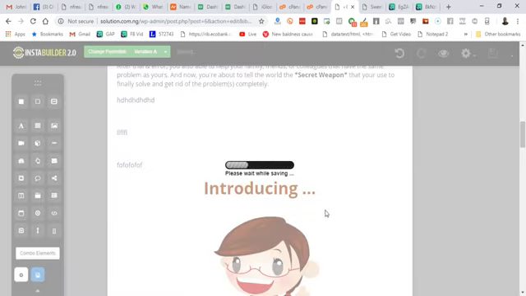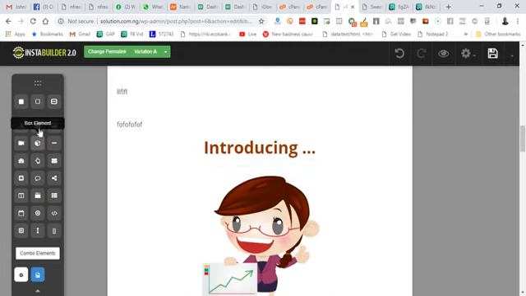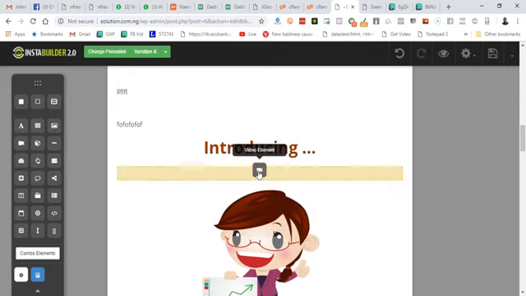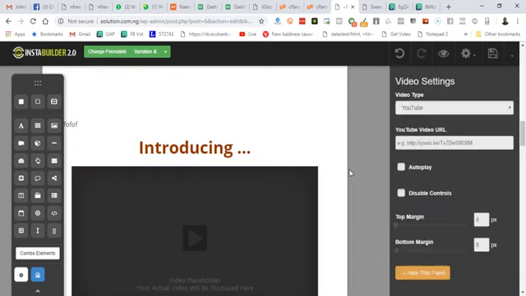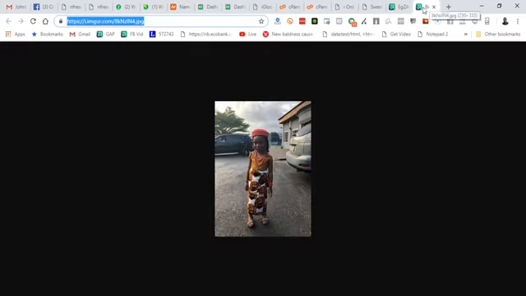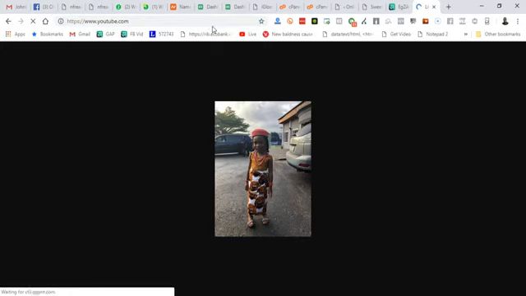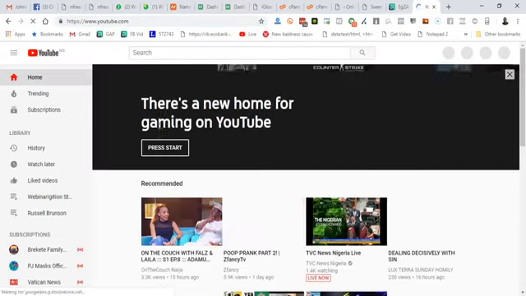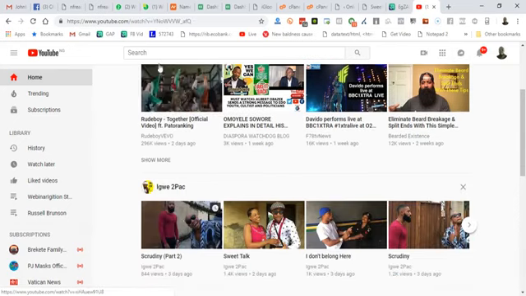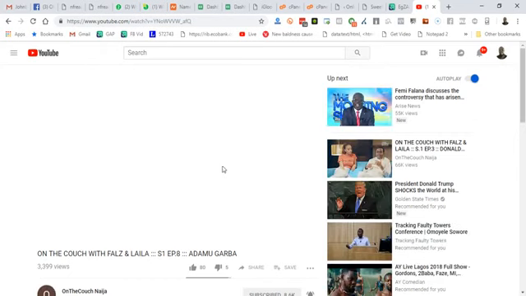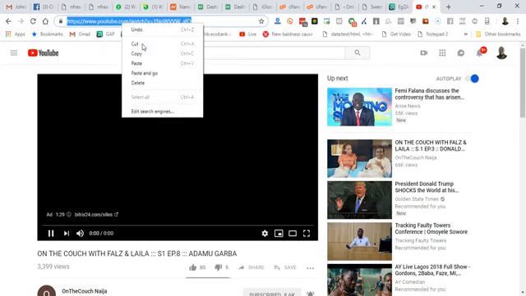If I want to add a video, this is the video elements. I drag it to where I want the video to be, and it brings in a box. Then I double click on it. Leave it on YouTube. Then go to YouTube and grab a video. Right, I want to use this video for example. I come here, I grab this link.